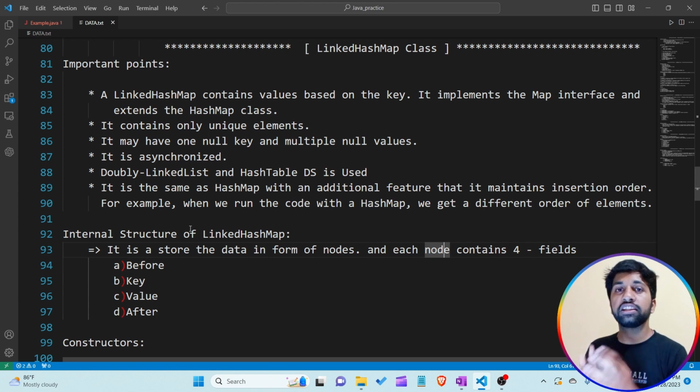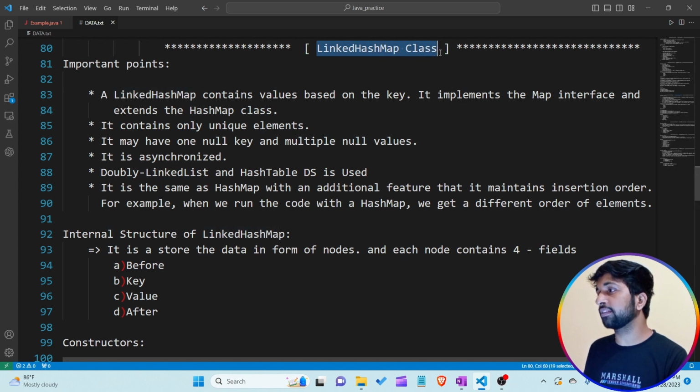in the same order they are stored into the memory. For example, I am storing the Amman object as the first and Subham as the second. In the same format, first and second, Amman is the first, Subham is the second, the data are stored into the memory. Means insertion order is followed by the LinkedHashMap class.